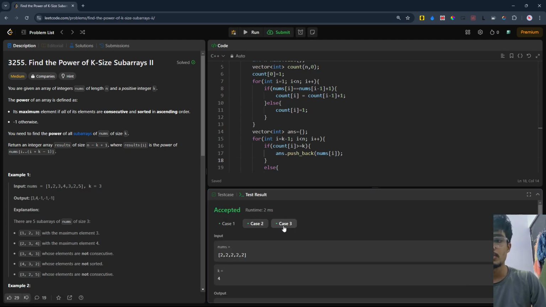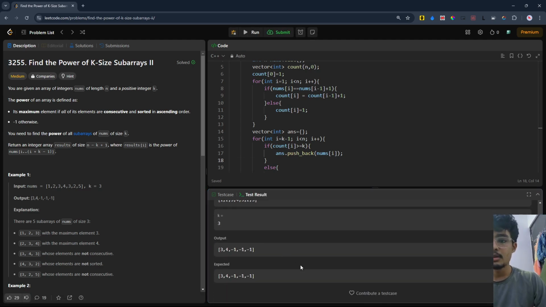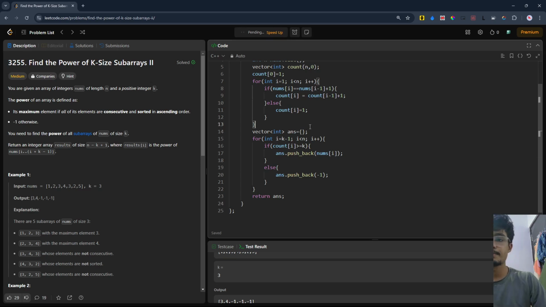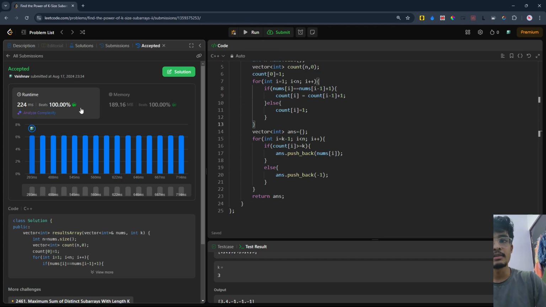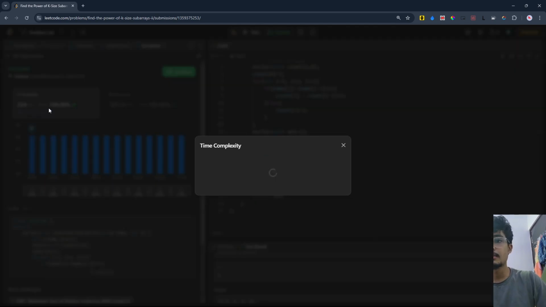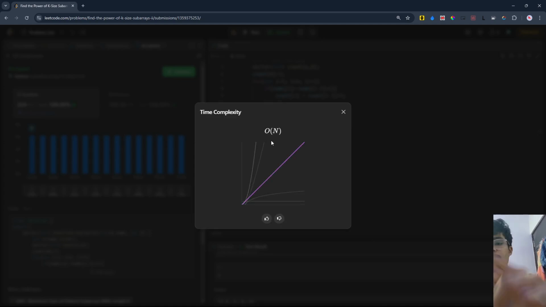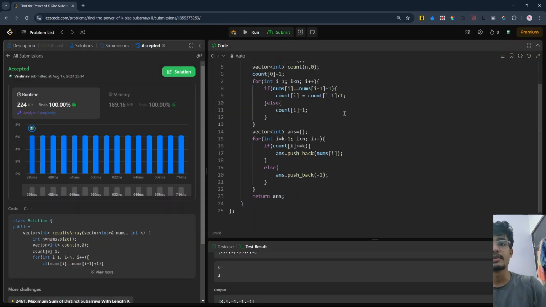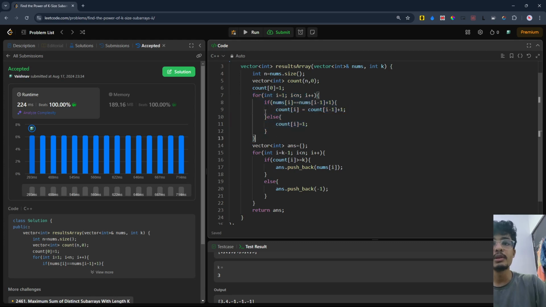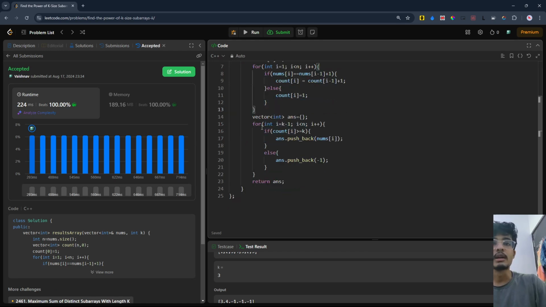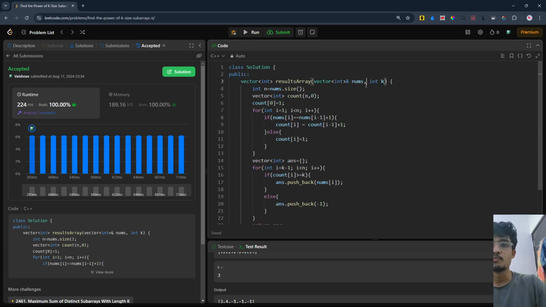Yep, so all these test cases are accepted. Now let's just submit the code and see if the code gets accepted. Yeah, the code gets accepted. And let's check the time complexity. The time complexity is linear. Okay, that is very great. The time complexity is linear because we are just running two loops here, and all the code inside the loops is constant time, so that's just linear time.